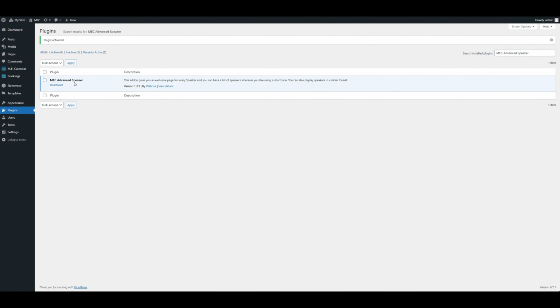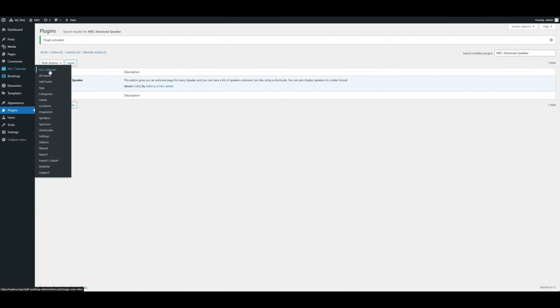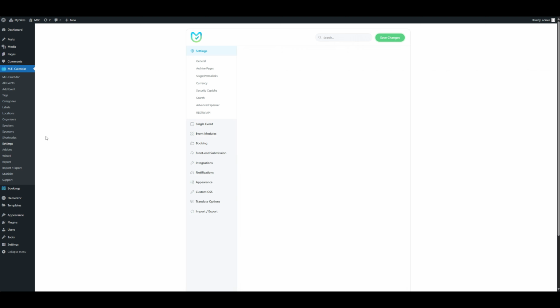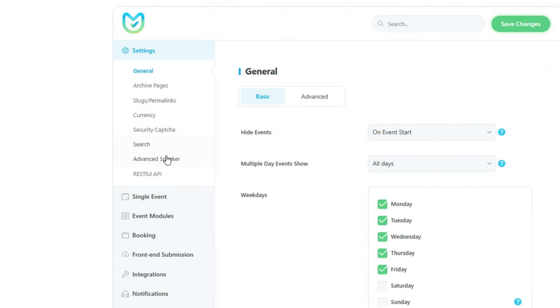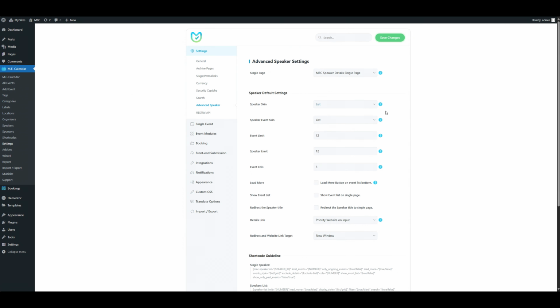Once you've installed the add-on, head to the plugin section and activate it. Afterward, head to the MEC calendar settings and click on the newly added Advanced Speaker item. Let's go over the configuration options on this tab. The first option, the dedicated single page, gets created for speakers the moment you install and activate it. On to the other options.